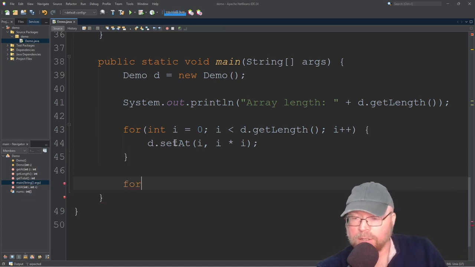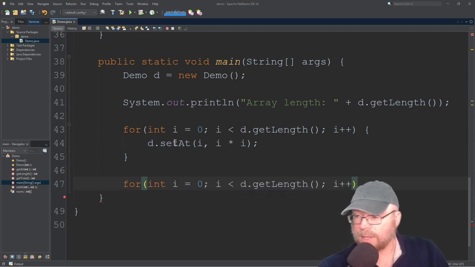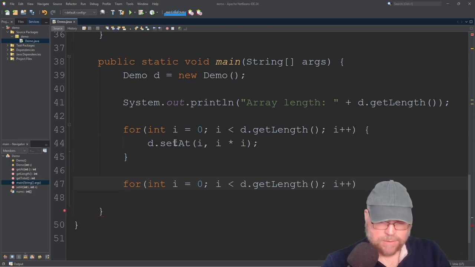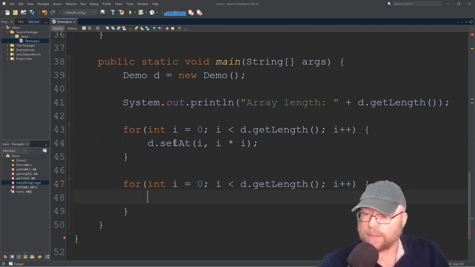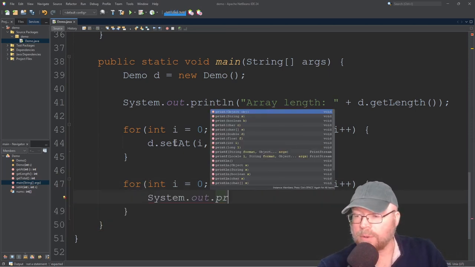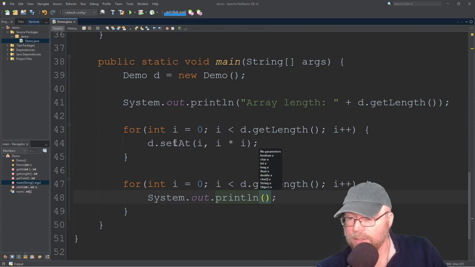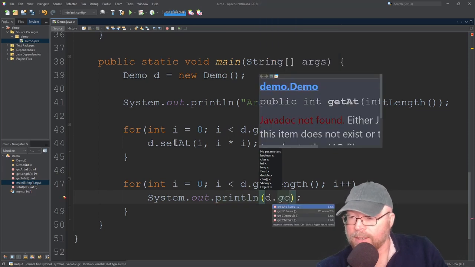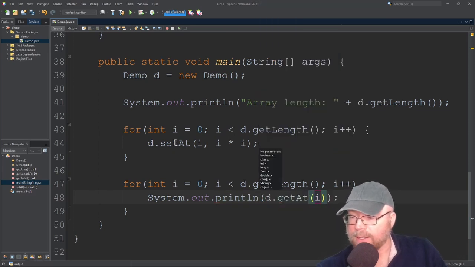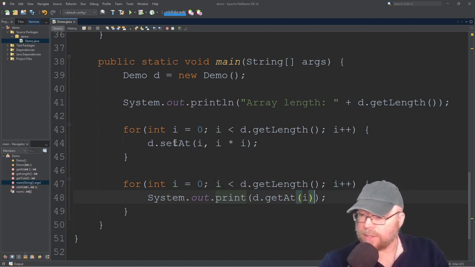So we'll do that, and then we'll print out the contents of our array that our demo object is managing. So we'll just do something like int i = 0, i less than d.getLength, i++, and then we'll just print that stuff out. So we'll do System.out.println, and we'll have to do d.getAt and then we'll pass it i. And I think I'll put that all on the same line with a space in between. Right, so let's check that out.